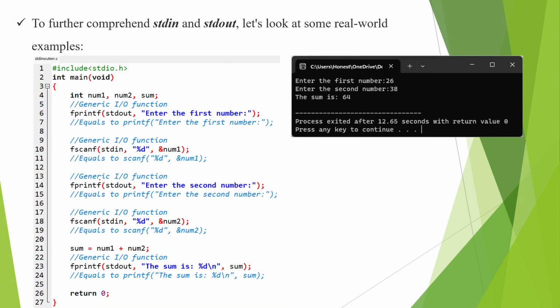Now a programming demonstration. A simple program I have written over here. I'll read the two variables, perform the sum, and print the result.